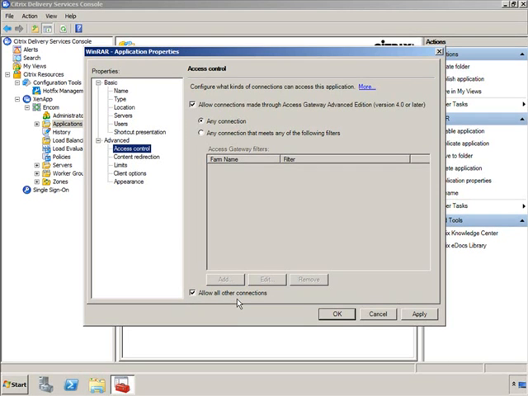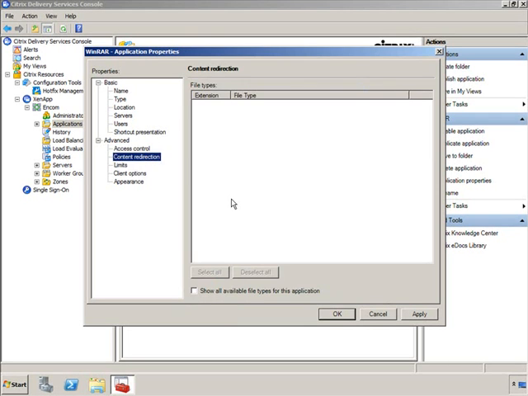Now let's move on to content redirection. Remember, there are two types of content redirection that you can do with XenApp. You can do what's known as a client to server content redirection, or you can do a server to client redirection. What this is going to focus on right here is client to server content redirection. So what we're doing here is we're allowing the published application to launch anytime a particular file type is associated with it. So let me give you another example.